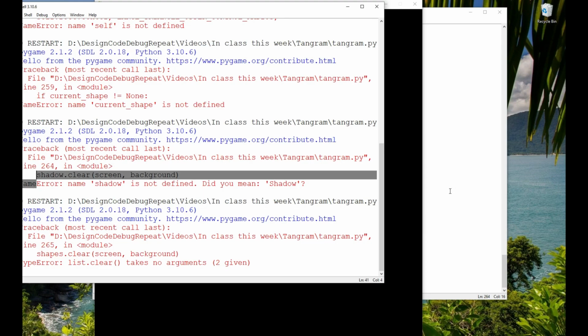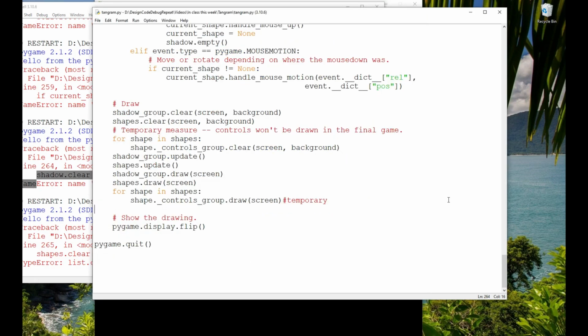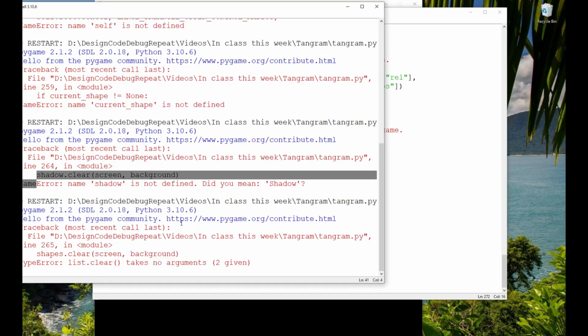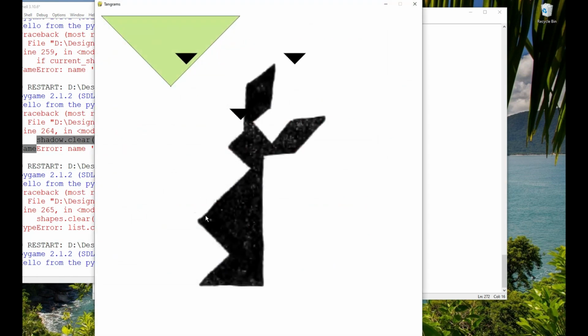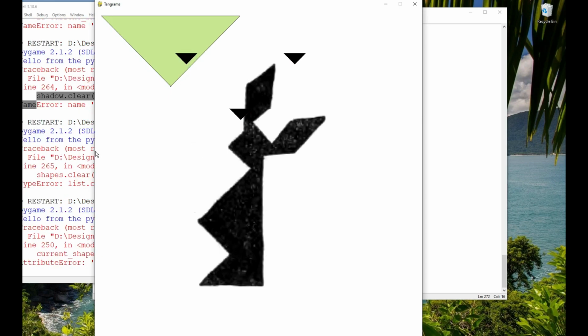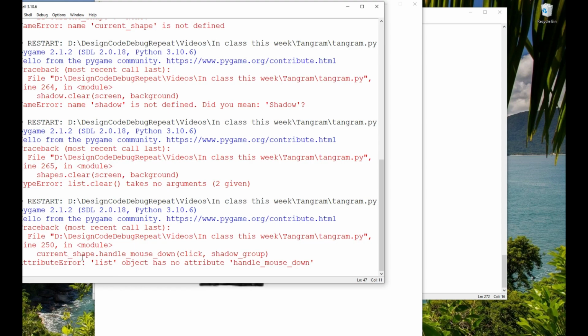List clear takes no arguments. 2 given. Oh, it's a list. Shapes group. Need a refactor so I don't keep doing this to myself. Okay, well those are in the wrong place. So that's, oh geez. Current shape. List object has no attribute. Handle mouse down. Okay.